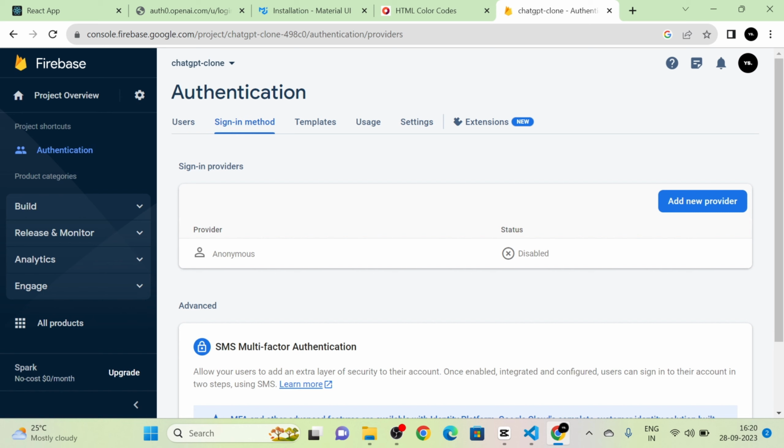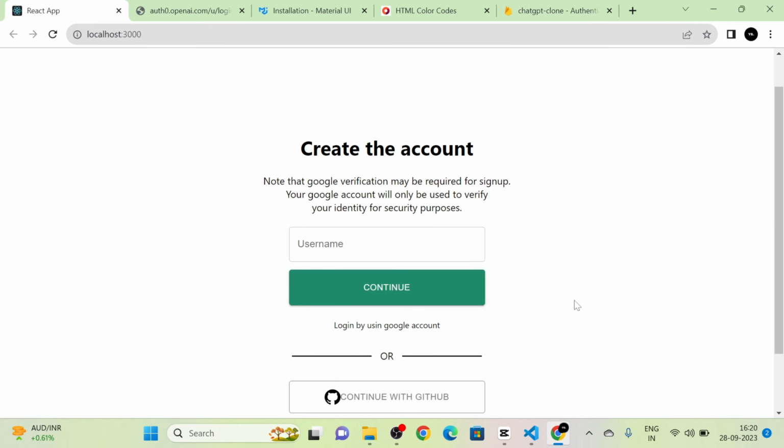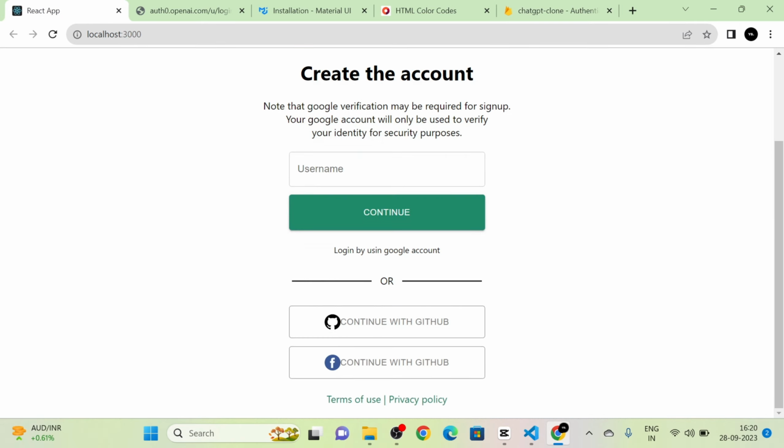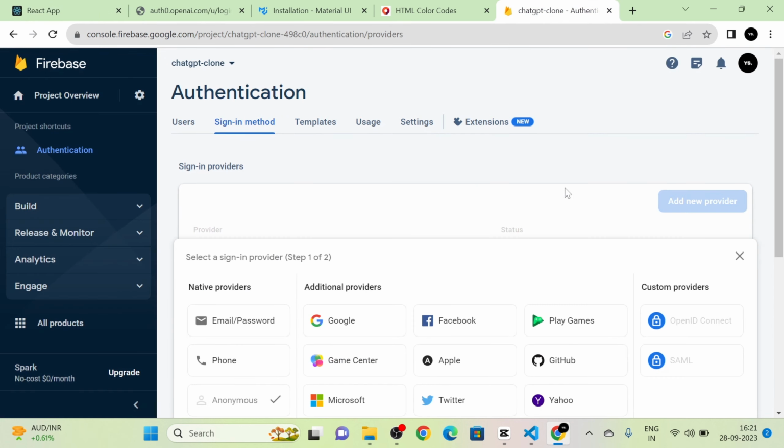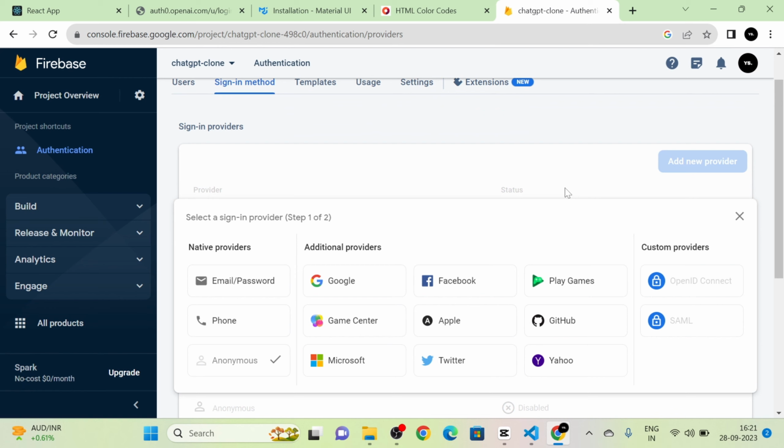Okay, so now you can see that here we are in the sign in method section. Here you can see that there is an add new provider button. So I am going to click on the add a new provider. We need to add a provider. Okay, so we know that we have given login by using Google account and also by using GitHub and Facebook. So we have to enable those providers in the Firebase or here. First of all, you can see that here are native providers, additional providers and custom providers. And I'm going to enable these additional providers.